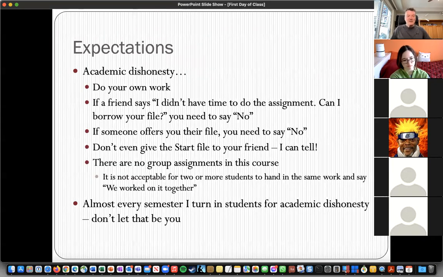So some expectations: academic dishonesty or academic integrity. You need to do your own work. If a friend says, I didn't have time to do the assignment, can I borrow your file? Just say no. If someone offers you their file, you need to say no. Don't even give the starting file to your friend, because the way the files work in this course, they are all kind of invisibly tagged with and coded to you when you download them. So if you pass them on to somebody else or they pass theirs on to you, it gets flagged and I can tell who the two participants are.